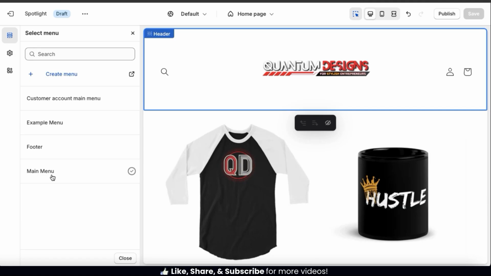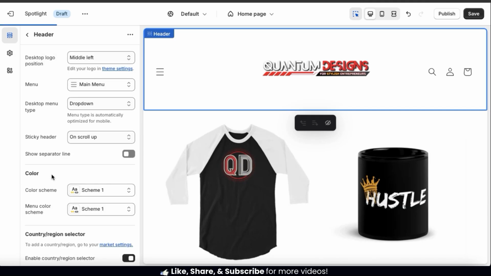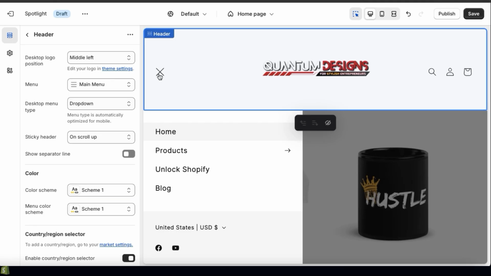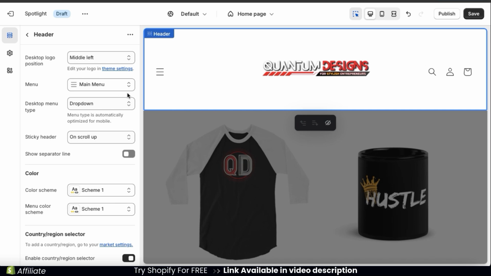But for my store, I've already created my menu, so let's select it from the list here. Once you select a menu, it'll be added to your Shopify store header. If it displays the hamburger icon, you can simply click it and your menu should appear. So if we go down to the next section here, we can select our desktop menu type.